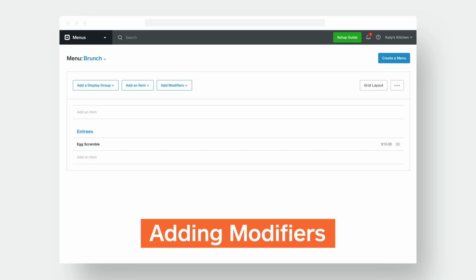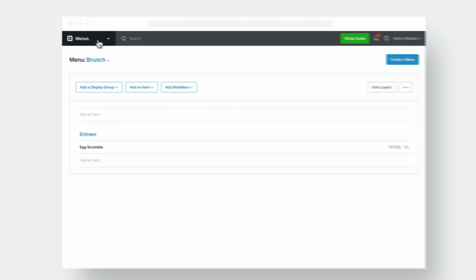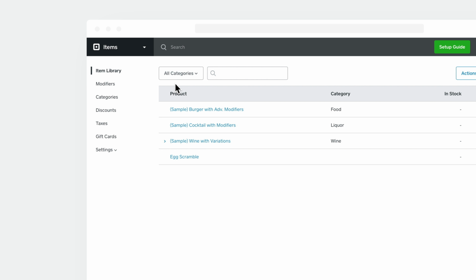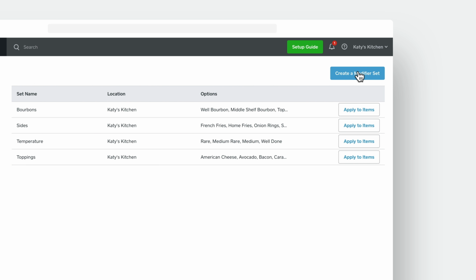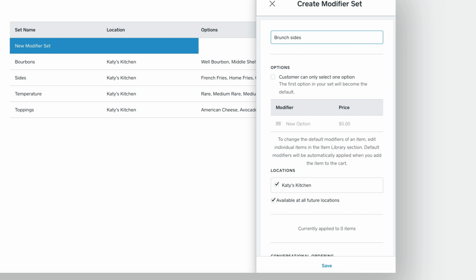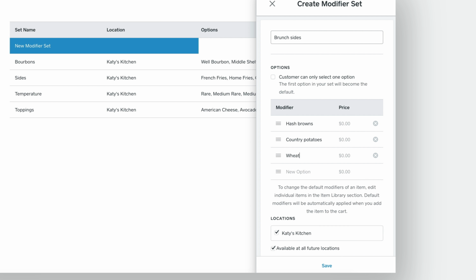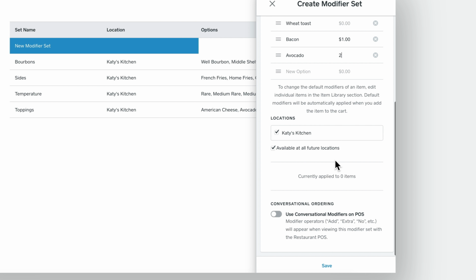Now, let's add modifiers to our dish. In the navigation, click Items. From here, click Modifiers on the left-hand side. Let's create a new one. We'll call it Brunch Sides. We'll add the names and prices of our modifiers, and at the bottom, we'll enable conversational ordering.